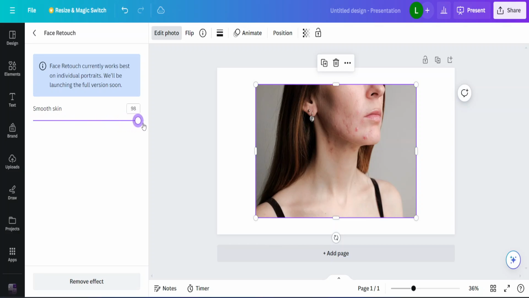I'm gonna put this back to 100 like this. And yes, it's not ideal, but I can show you a different trick how we can improve it even further. I'm just gonna click on back.